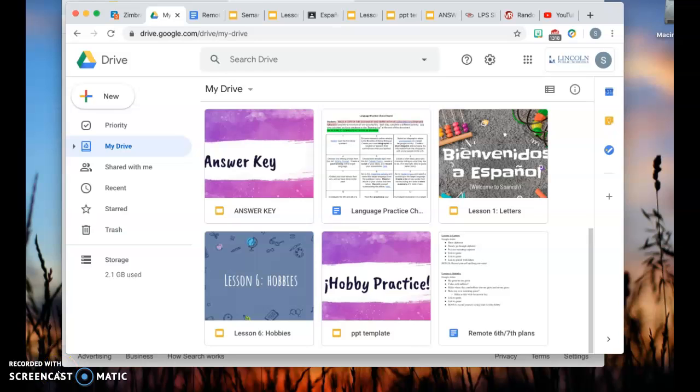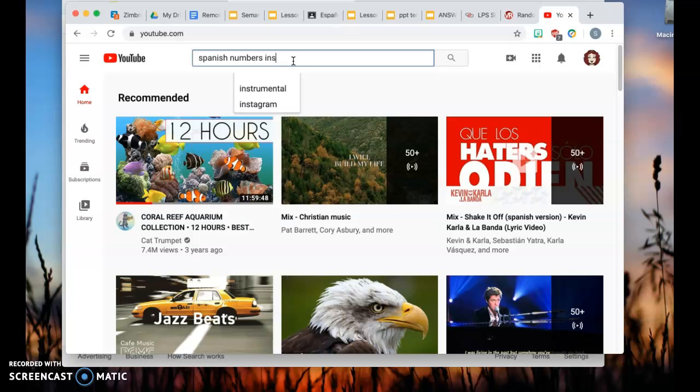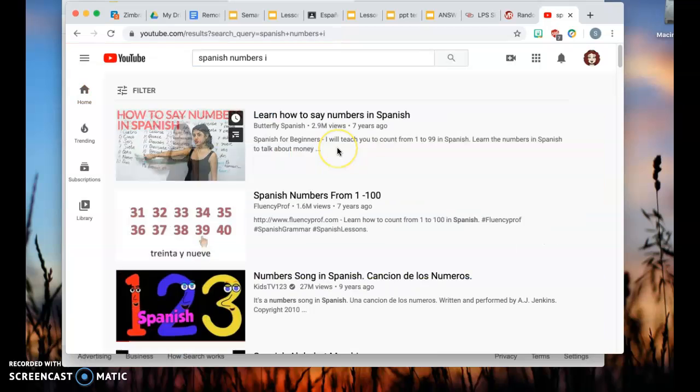Okay, so I'm going to show you how to embed a link safely into a PowerPoint. I only say safely so the kids don't get any unwanted ads. So let's say we go to YouTube and I type in numbers in Spanish. Oh, Spanish numbers. Okay, whatever.